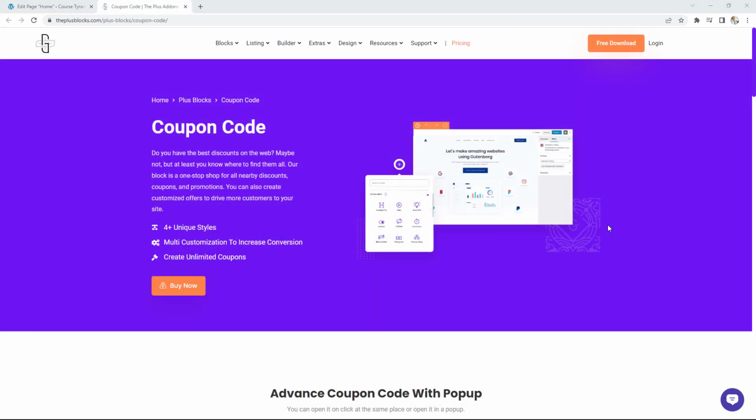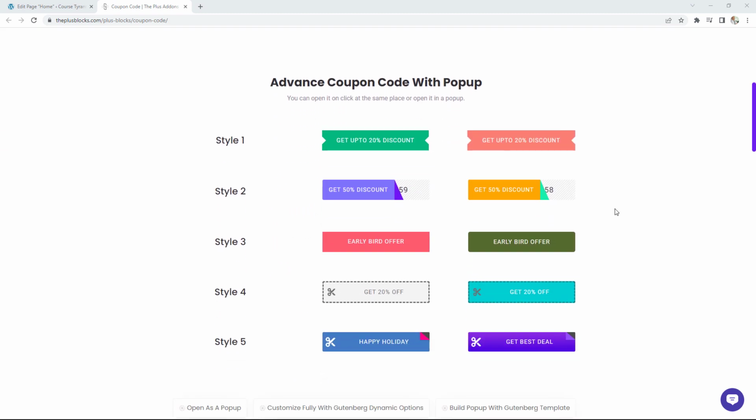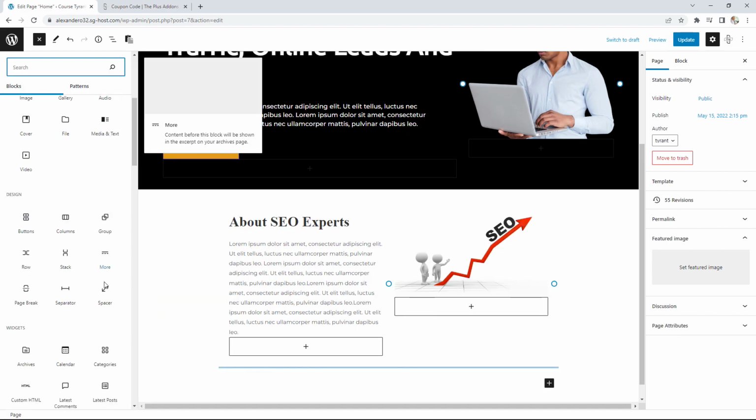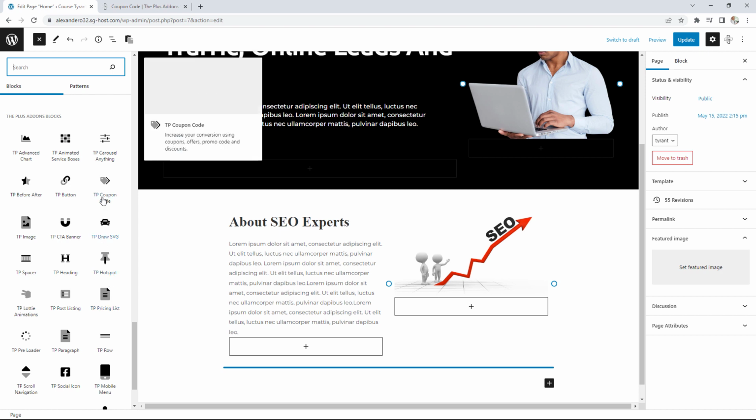Next is going to be the coupon code block, and this is very interesting because there are times when maybe on your website you have a promotion, you're selling a course or you're selling anything and you want to offer a coupon, right? There isn't any very easy way of displaying coupons, but with this coupon code block, you have 5 different styles of displaying your coupons. You can see them right here, and these are very creative. Let me show you how to make use of the block. As you might imagine, it's called the TP coupon code block.